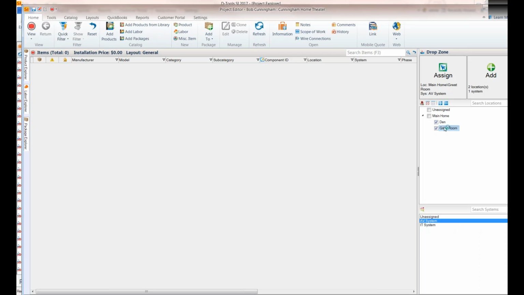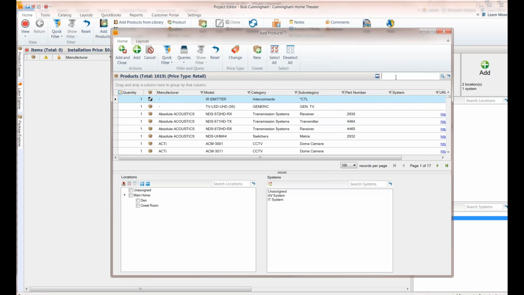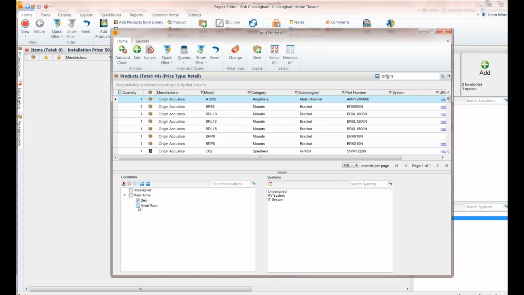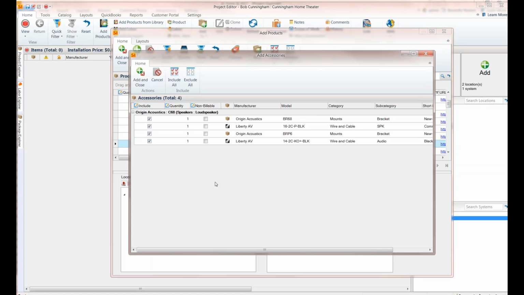So I have my locations selected, I have my systems selected, so now I can come to my catalog and I can just start adding products. So in this case, let's add some speakers. And I can select multiple locations and then assign them to a system. So in this case, I'm going to say I want to add 2 of these speakers to the room. And DTools allows you to set up your catalog to account for accessories, either required accessories or optional accessories. This helps with what we were talking about earlier in terms of errors and omissions.